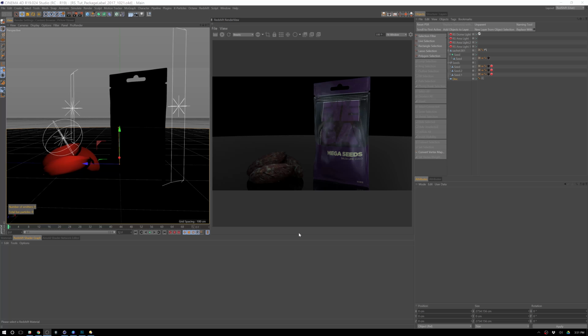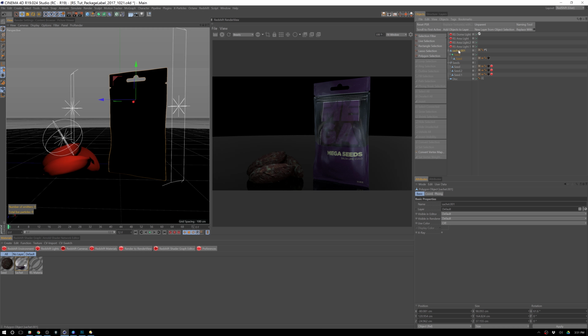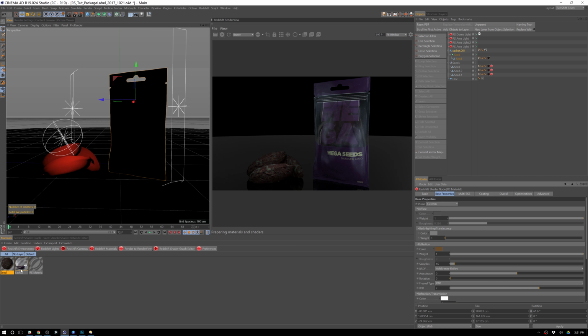Alright guys, so now that we're inside Cinema 4D, I'm going to go ahead and break down this scene a little bit, and then in the next part I'll show you how to take a can and do the same thing. So for this one, this object here is UV mapped, and it's called the sachet right here, and I've got the material here, and then all these seeds have got their material here.